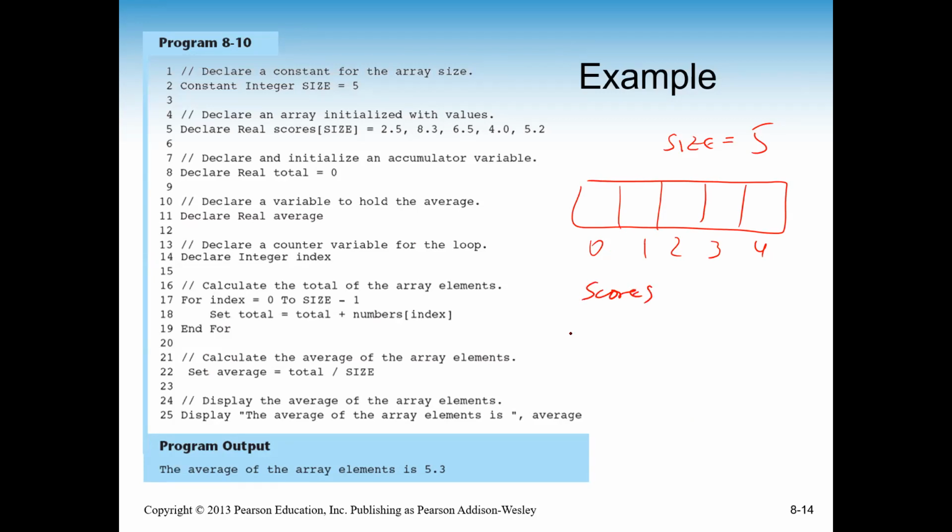All right, so the values are there: 2.5, 8.3, 6.5, 4.0, 5.2. All right, so we have those values there. I'm going to declare and initialize an accumulator variable. You can see that called total. I'm going to declare a variable to hold the average. That's going to be the result. And I need to have an index of some kind.